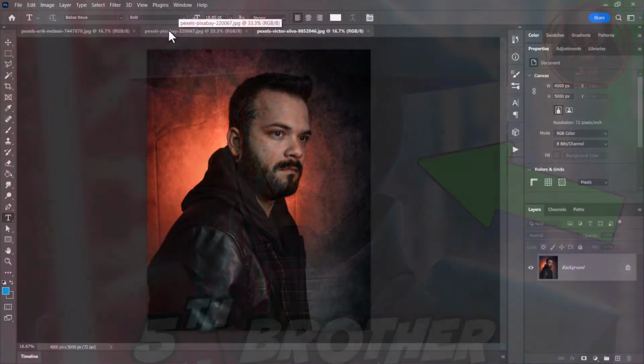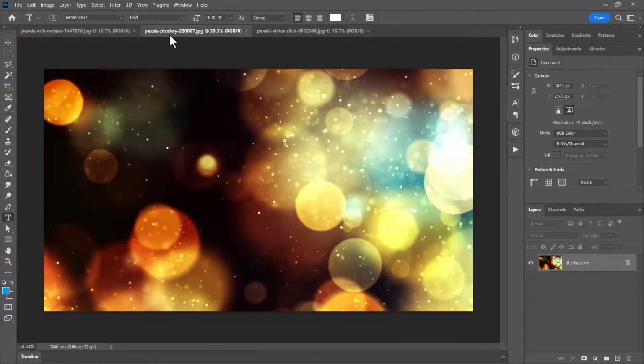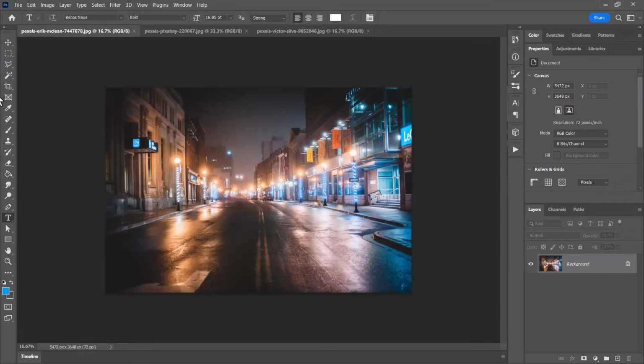And so I've got these three images from Pexels. I've got a picture of a man, I've got this light effect, and then I've got this background, which I'm going to basically be using in the video.